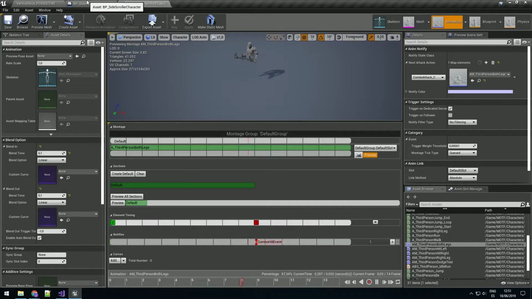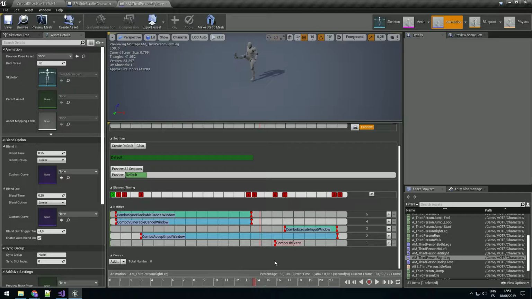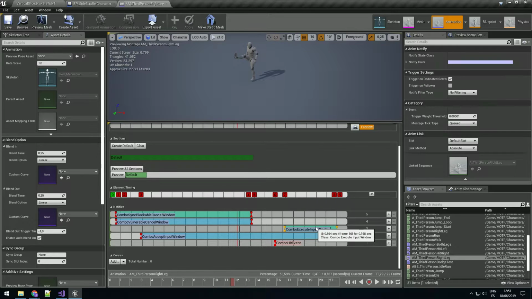Okay, let me go back to the previous one. Let's imagine that you want to make the combo. You can make it from here up to here, but what is relevant is that it will only be executed in this window. If you press at this time, it will be stored until you arrive here. If you press at this time, as you are already in the execute input window, it will be played automatically, immediately.